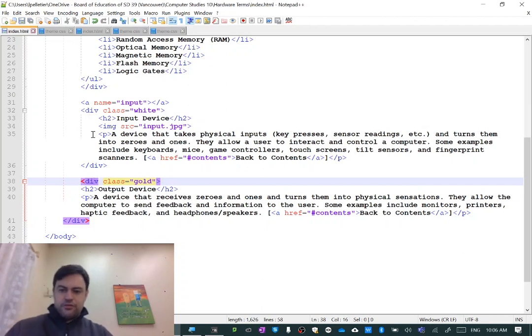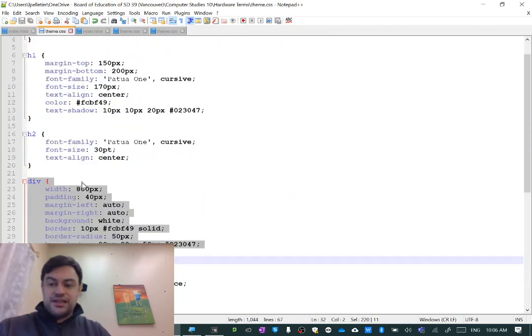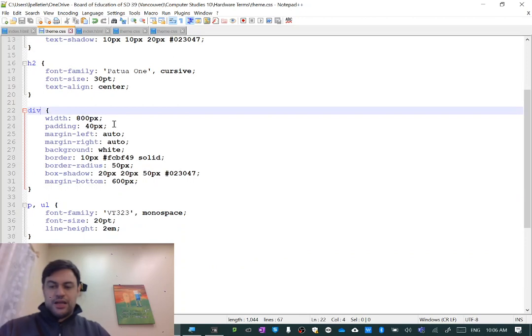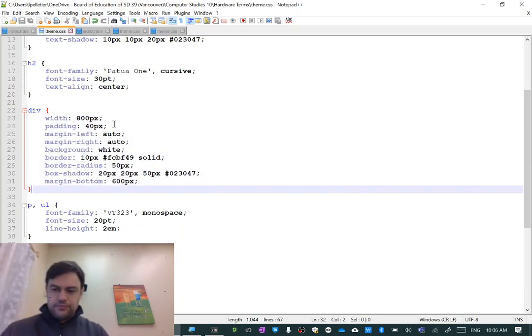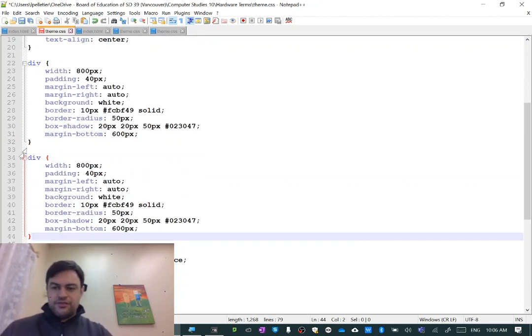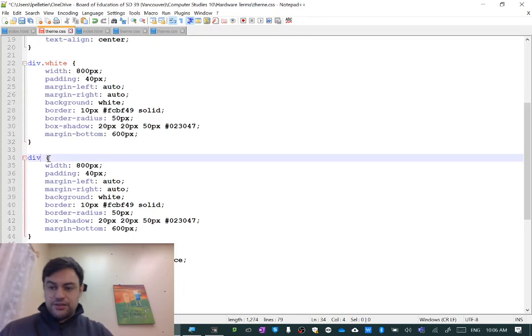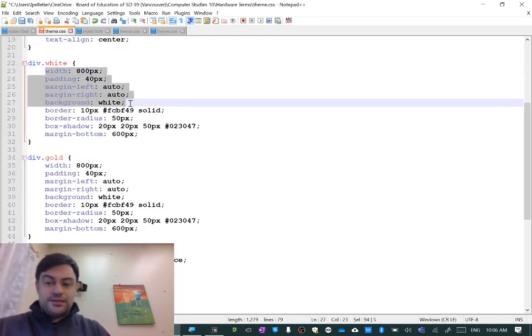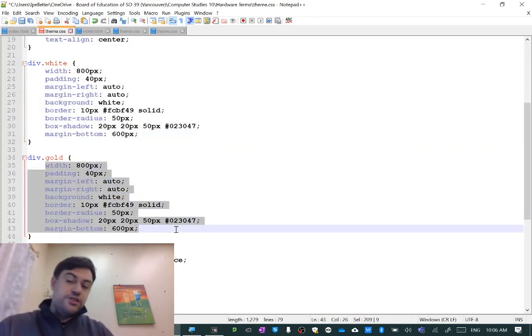So now that I've created two different classes, I can go and style them separately. I'll go over to my CSS, and the way you do that is by putting a dot. So I'm going to copy and paste. I have two divs, but I'm going to make this div dot white and this one div dot gold. So the class white divs will follow these rules, and the class gold divs will follow these rules. Right now they're the same rules, so I'm going to have to change them up.